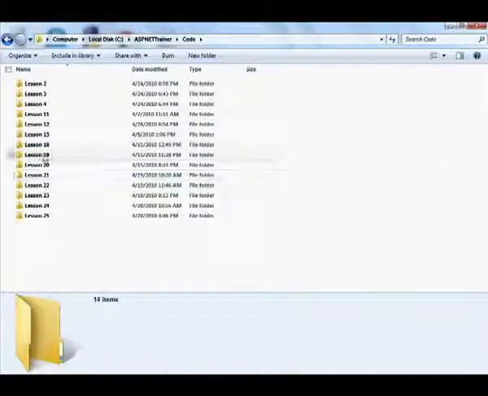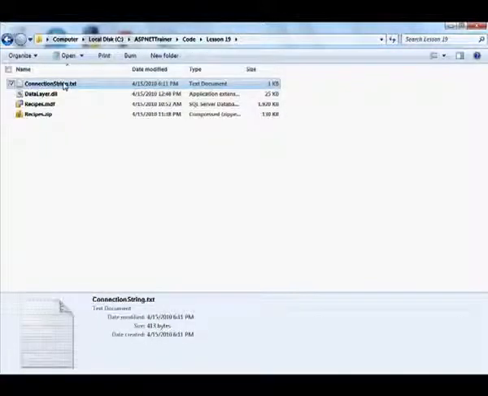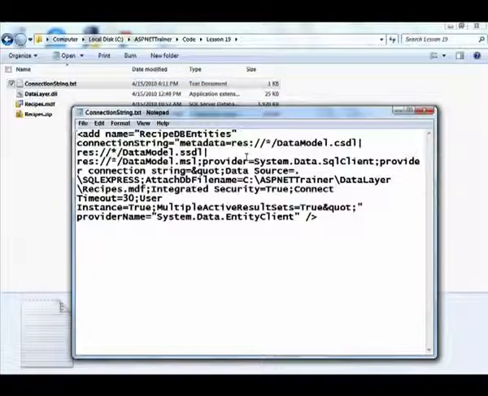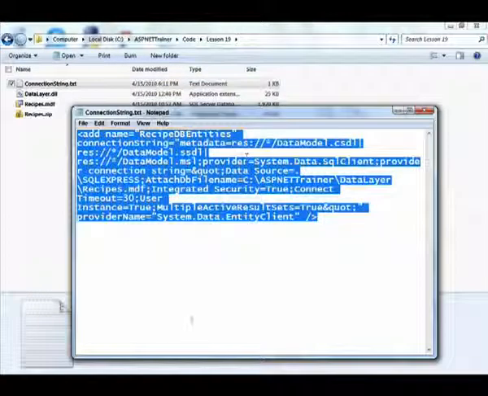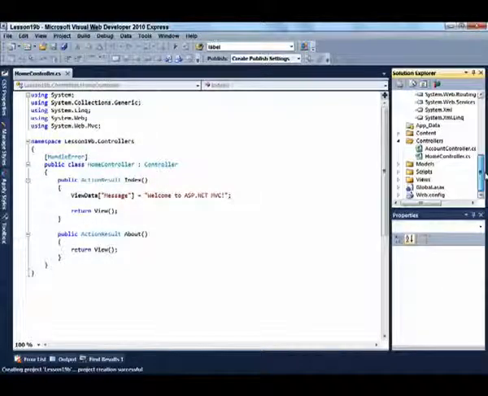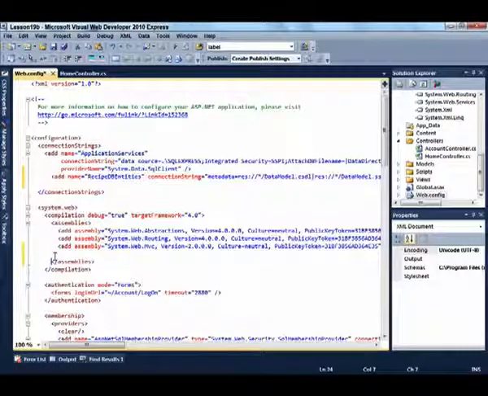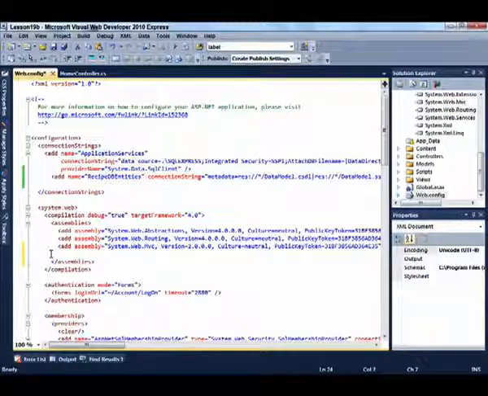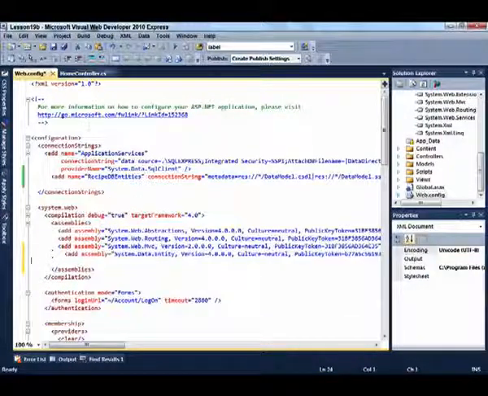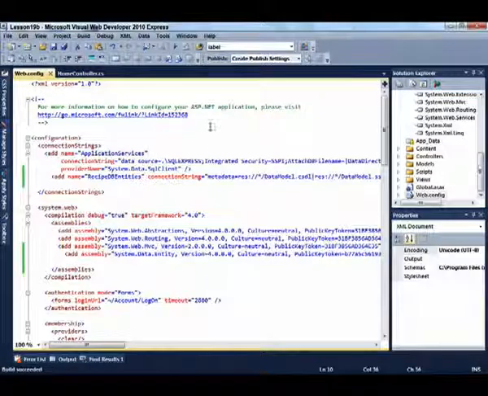Now open the connection string.txt file, Control A, Control C to copy it, go into the web.config, into the connection strings element, and Control V to paste that. Now we have to add an assembly. So go to the assembly section and add that. And select Build to build the application.